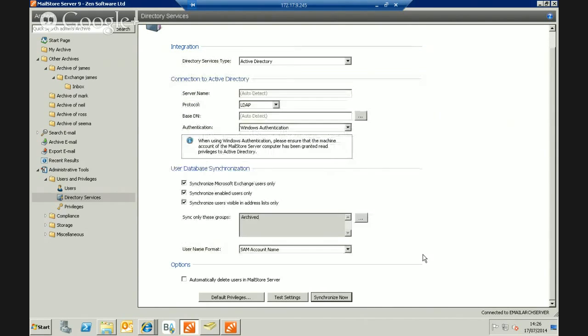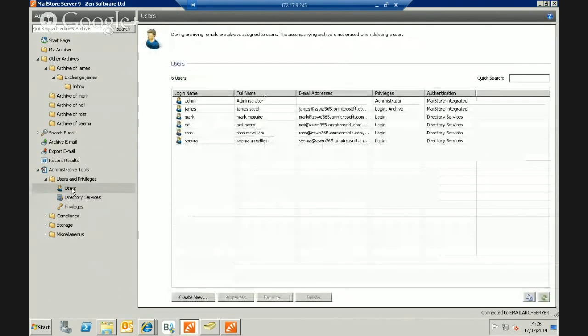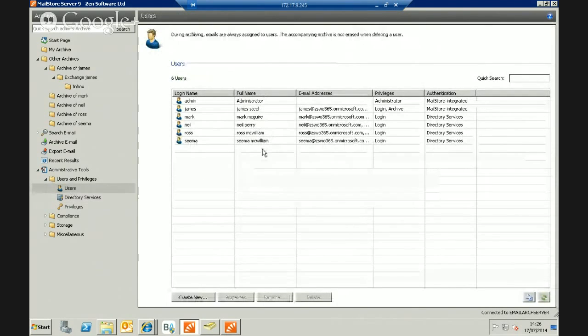So if I close that synchronization now and I go back into users, I should have all of my users set up. Now you notice that the ones I've just added, the authentication type is directory services. So that means when one of these users logs in, their password isn't stored in MailStore at all. It's actually queried against Active Directory live.